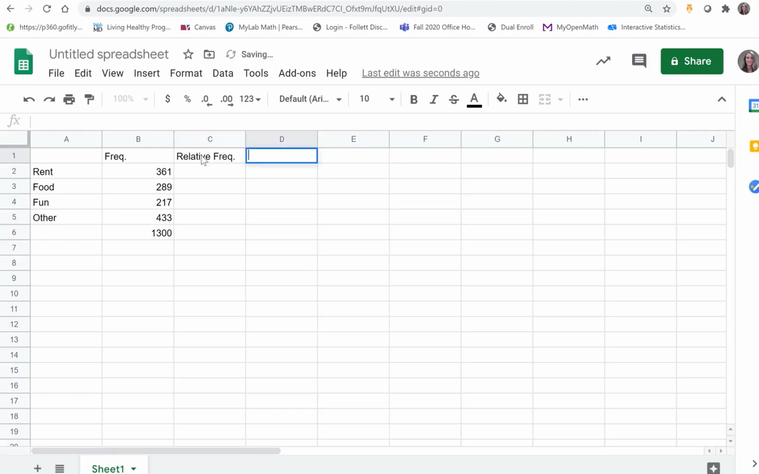So to find the relative frequency, you do equals this divided by 1,300. And you could do the sum again if you wanted of these to make sure they add up to 1. Let's just move these over so you're not having so many decimals. So 0.28, 0.22, 0.17, and 0.33.